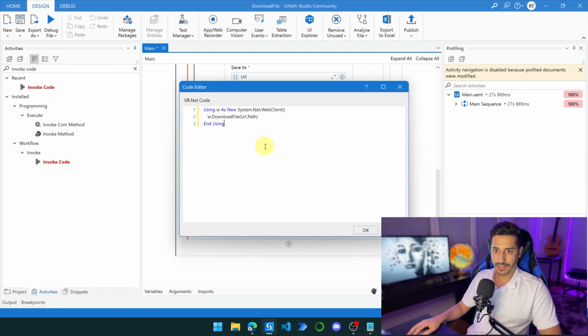So I will copy paste this code. You will find it in the description below. And this code is just 3 lines of code, actually 2 lines. And all it does is that it uses this library, and it uses this function download file with URL and path as arguments. So we need to give it a URL that we have already prepared and a path where it should download the file.